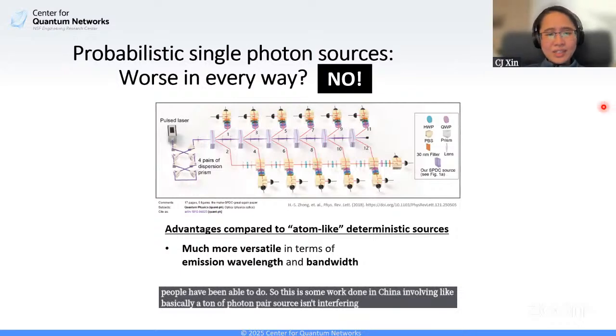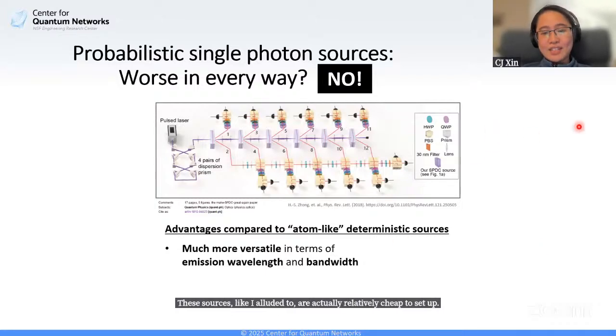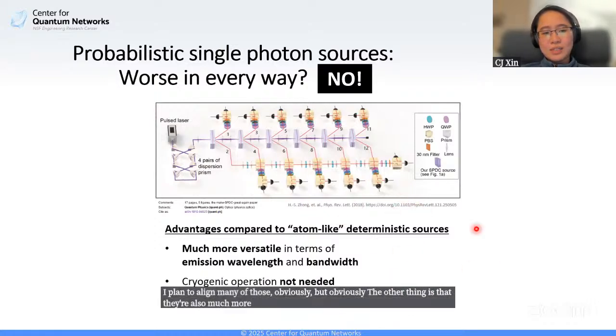together. And the reason these kinds of experiments are implemented that way is because these sources, like I alluded to, are actually relatively cheap to set up. I paid to align many of those, obviously, but the other thing is that they're also much more versatile than atom-like deterministic sources in terms of where they emit and the bandwidth. You can generally tune those by choosing your pump laser appropriately.